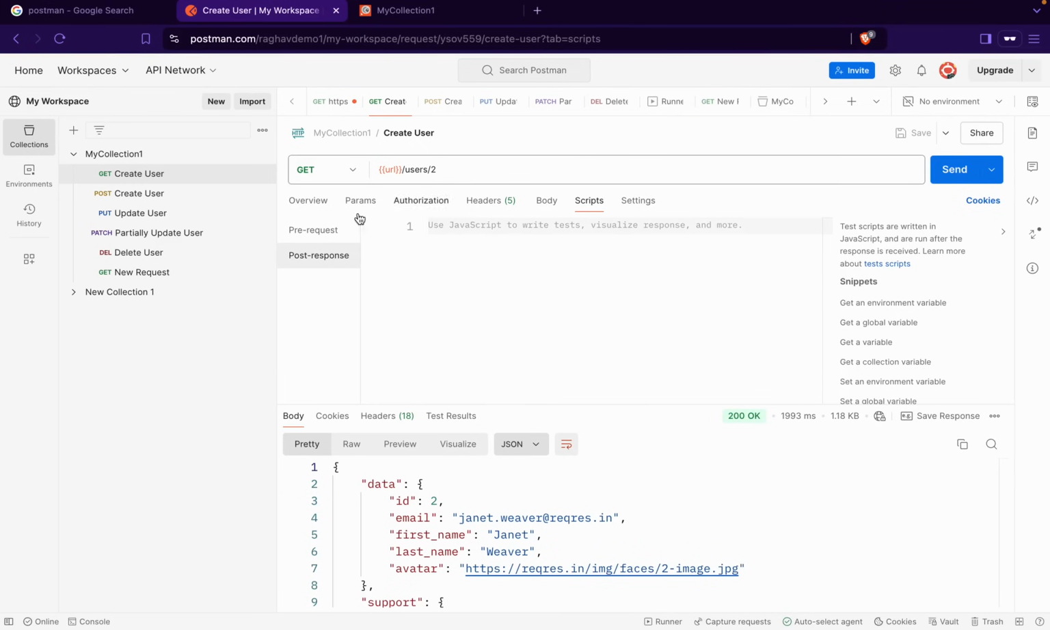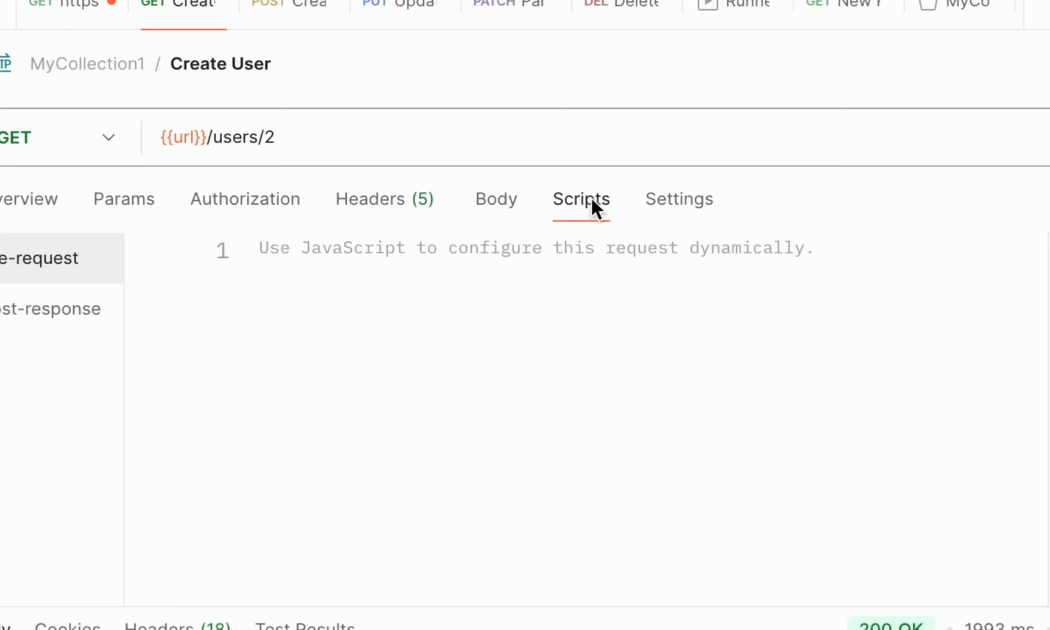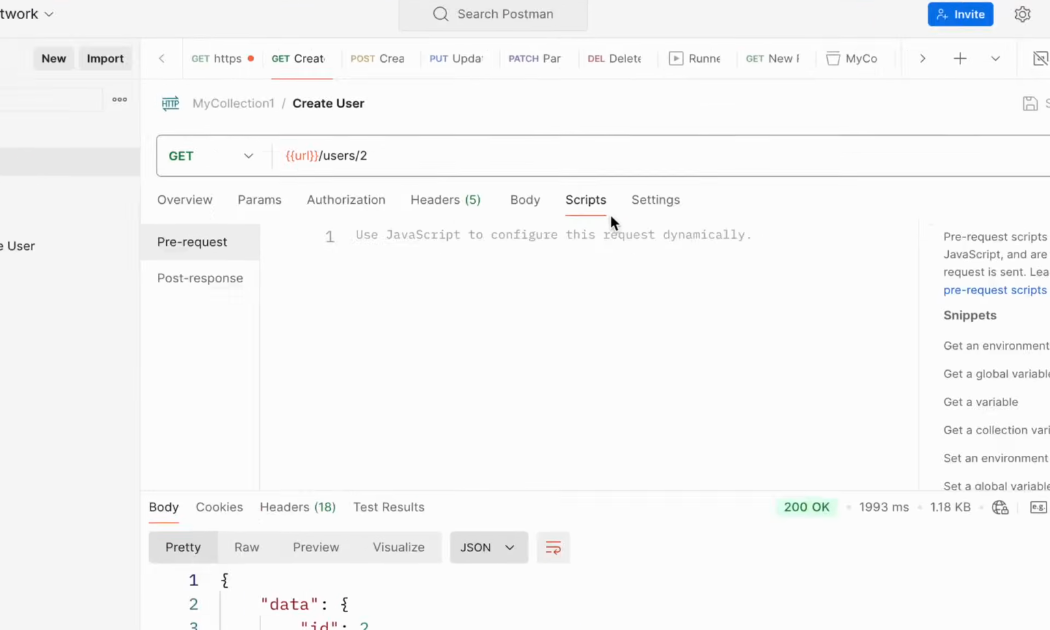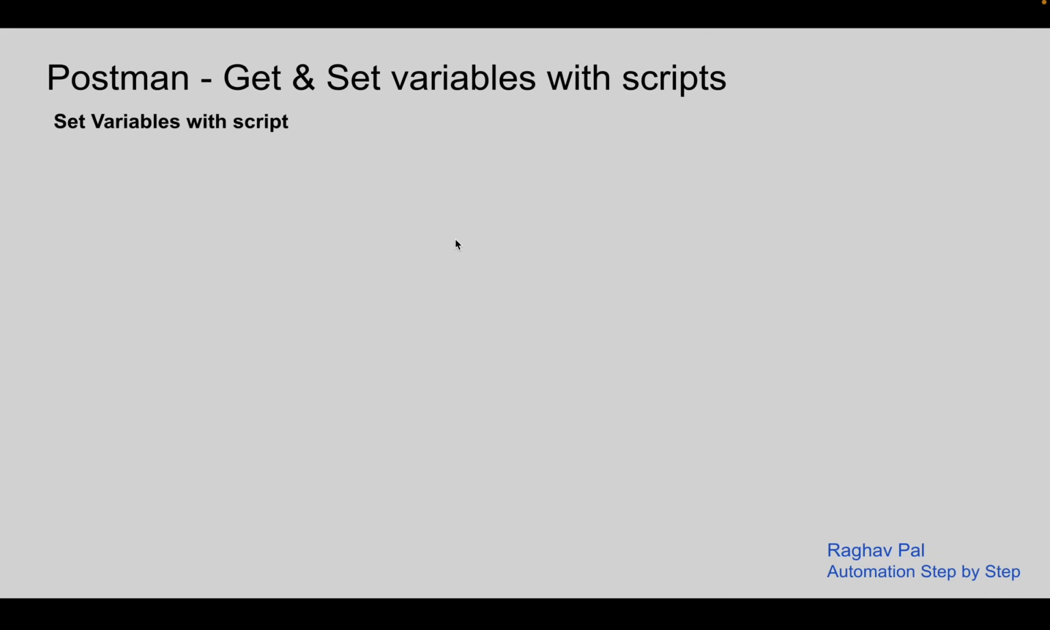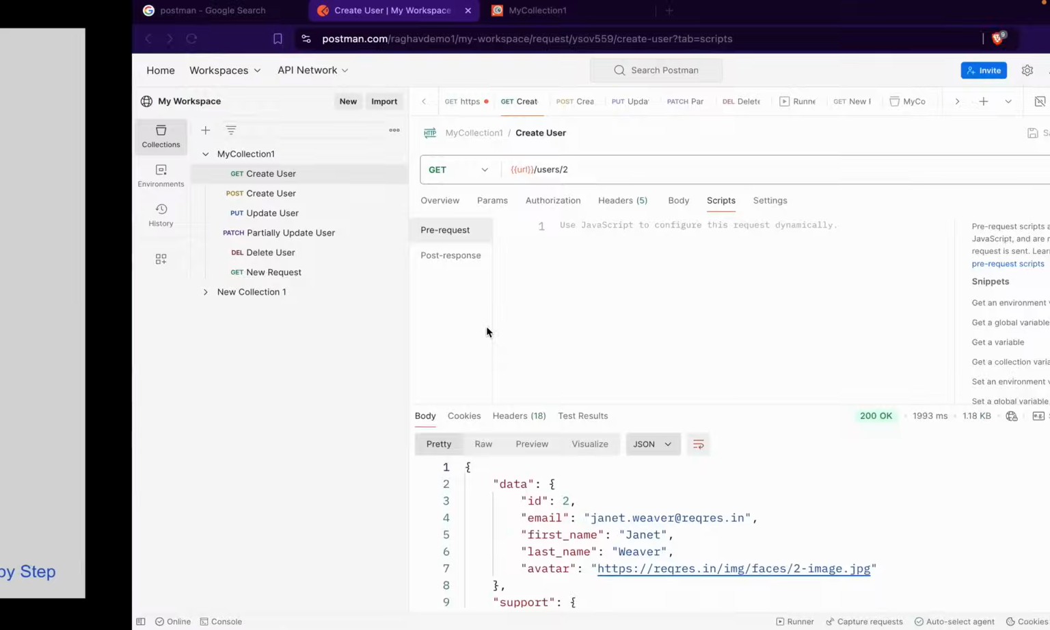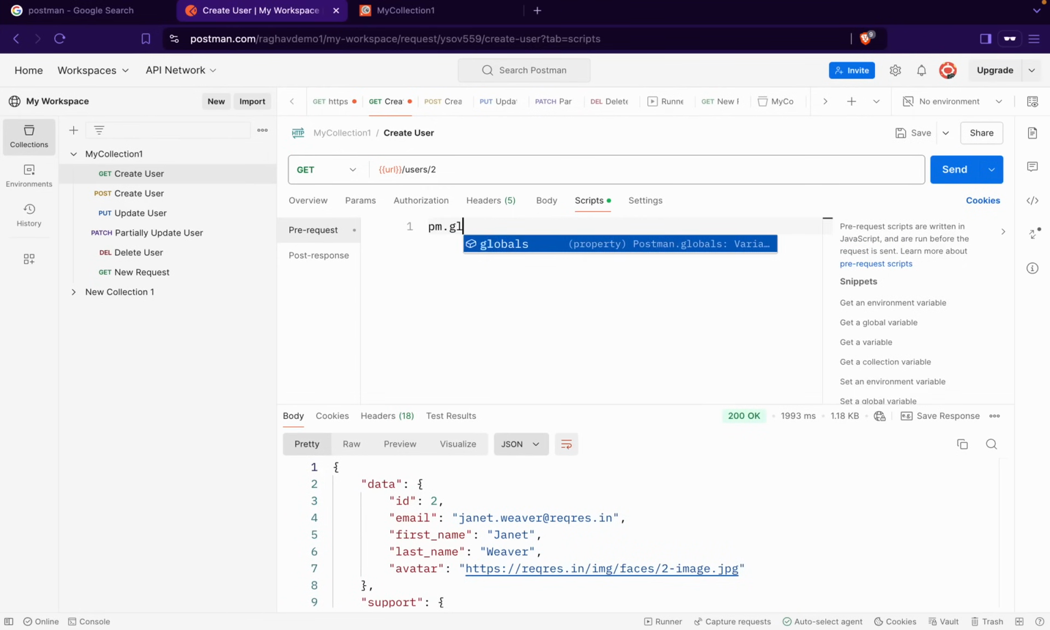Let us say I go to this create user, and here you can see I go to the script section of this API or request, and here we have pre-request and post-response scripts. You can create it anywhere. Let us say I go to this pre-request, and here I can now set and get variables. If I want to set a variable at a global level, I can say pm.globals.set.